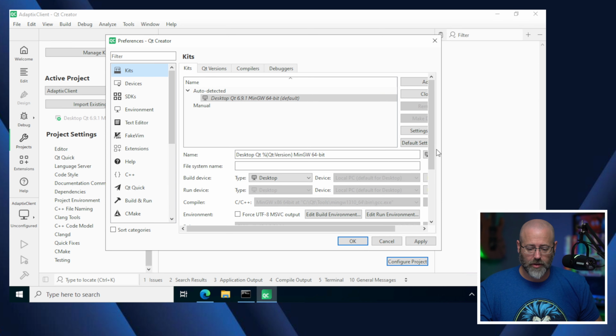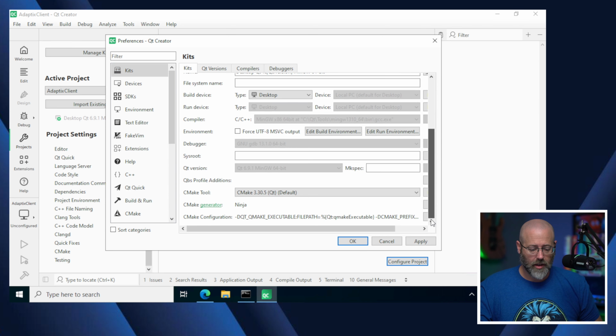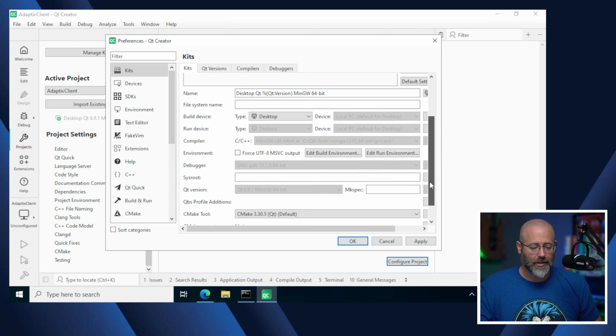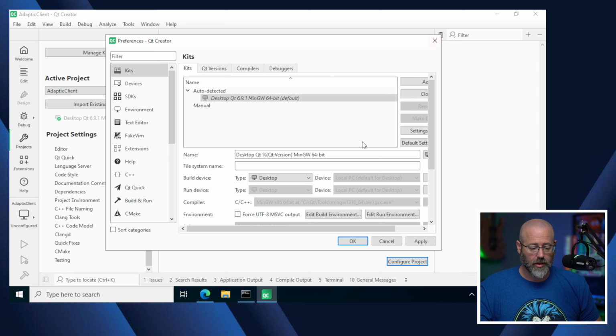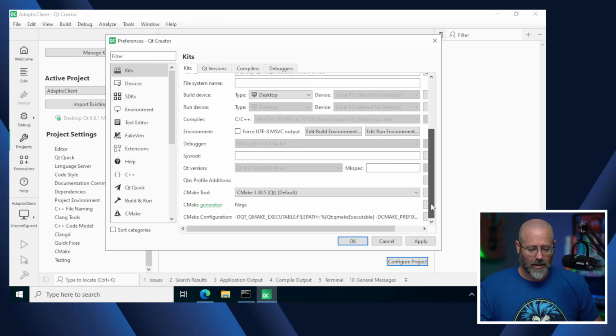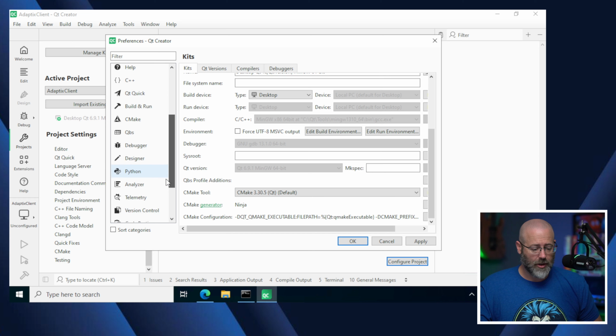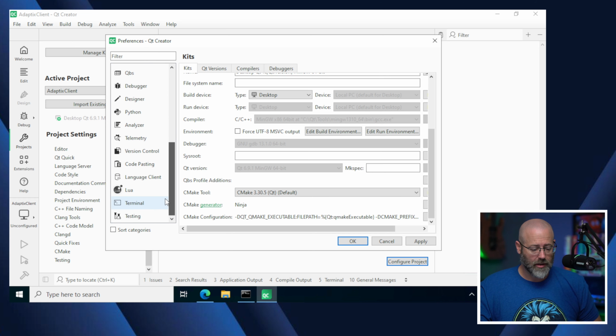All right, I don't see how you release this or set the build to really build. Device, desktop. Yeah, that looks legit. Yeah, run, device, environment, build environment, run environment, build and run. I don't see this whole release thing.